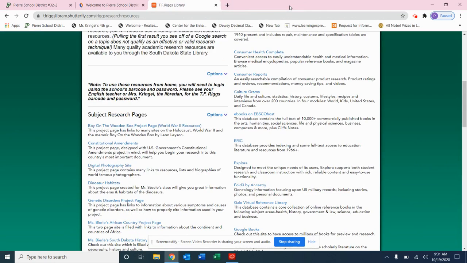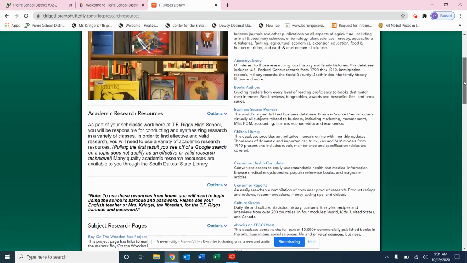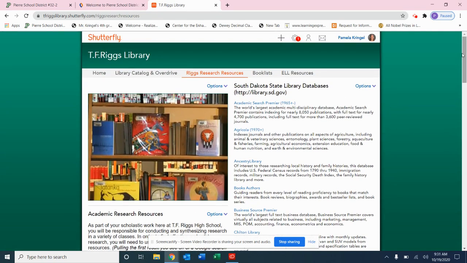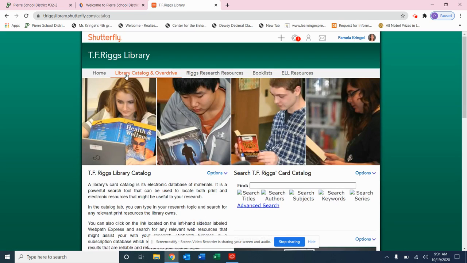Those are the three databases: eBooks on EBSCOhost, WorldBook Advanced, and Gale Virtual Reference Library that I wanted to share with you. The other thing I want to call your attention to and remind you of is that we have over 1,600 physical books here in the library, and many of them are awesome nonfiction titles. So when you're on my library page, to get to where you can search the card catalog, we need to come here where it says Library Catalog and Overdrive.